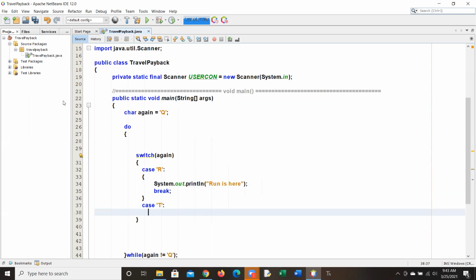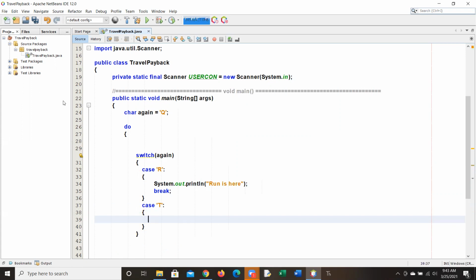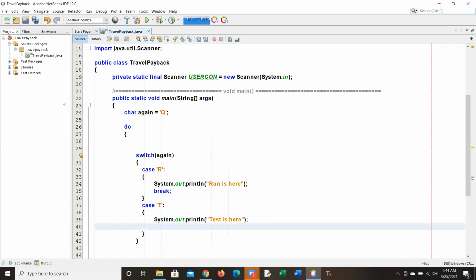Like I said, these don't have to be R, T, and Q. They can be whatever you, as the developer of your program, would like it to be. It's kind of like making an outline, like when you're writing a paper and your teacher tells you, hey, I want to see an outline before you get started.